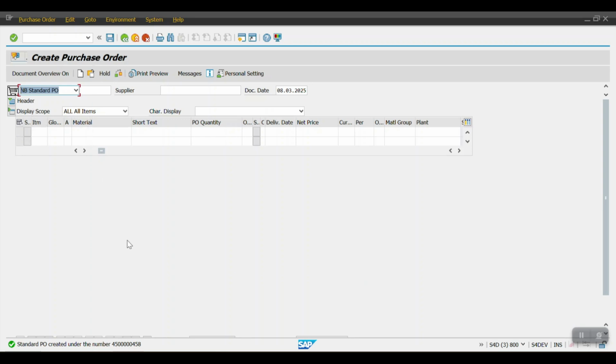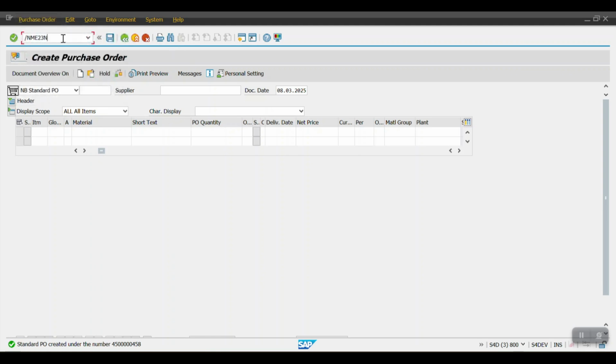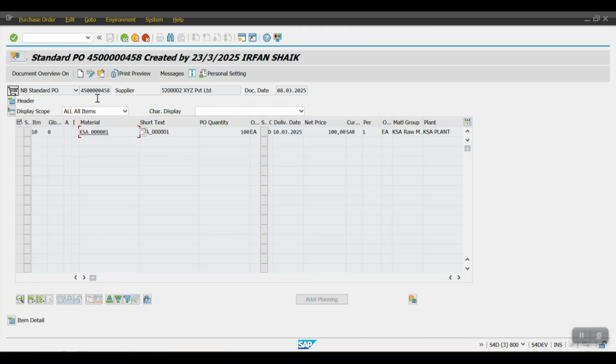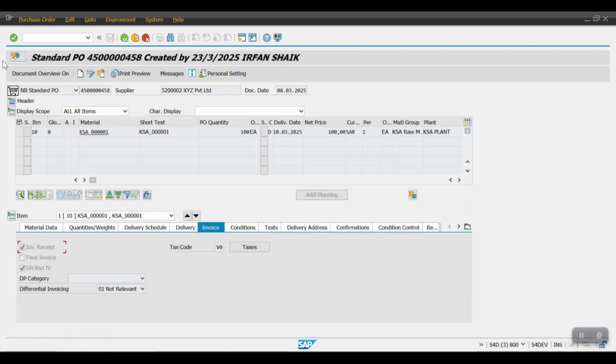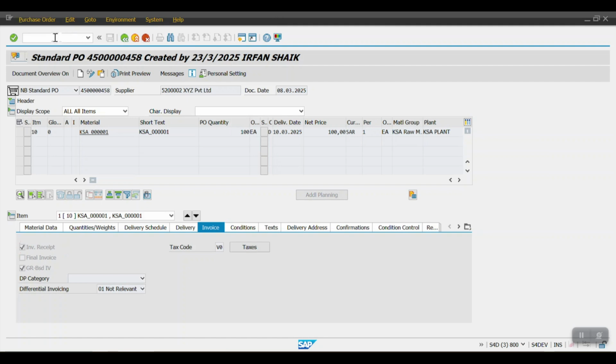Now to display this purchase order you can use the transaction code slash n ME23N, or else you can go here in the header. Okay, it's not showing anyway. Just click on go to ME23N. You can see here you can display the purchase order. And to change the purchase order you can go from here, display and change, or else you can use the transaction code slash n ME22N.